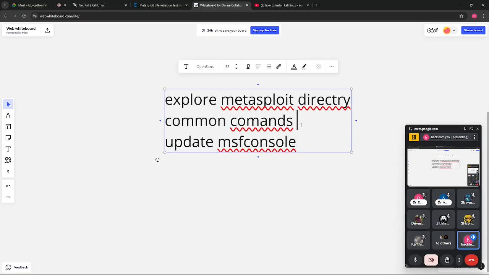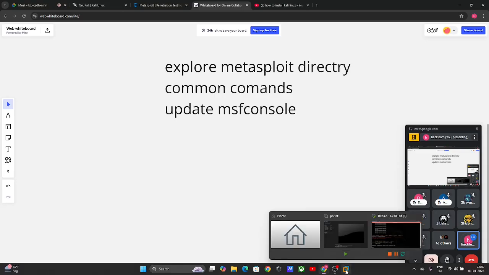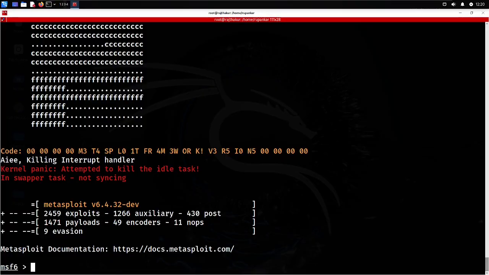So these are the basic steps. Practice common commands, explore the Metasploit directory, like how we have moved and gone through all the exploits. After that, just practice all the common commands, and then update your Metasploit. So these are the basic tasks you can do, and try to practice all the basic commands whatever I have discussed till now. So let me switch back to Metasploit.